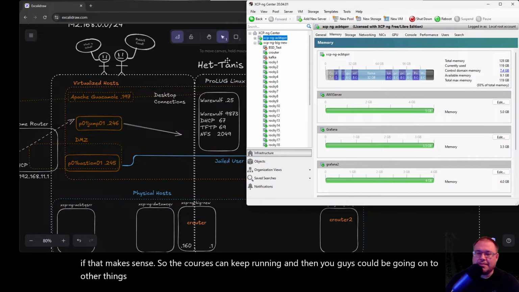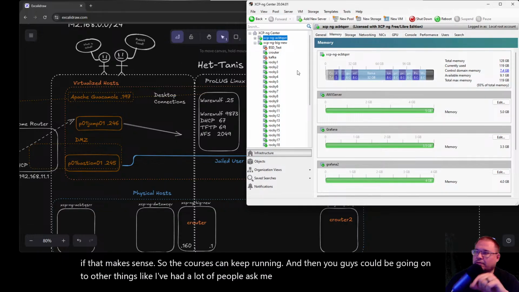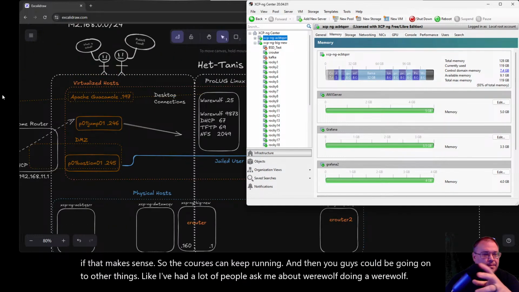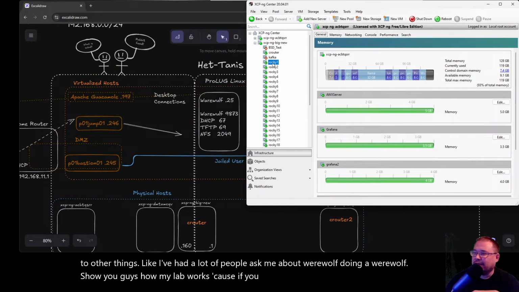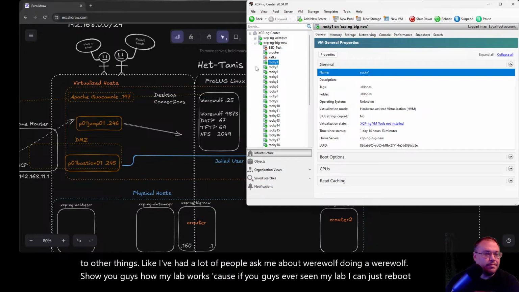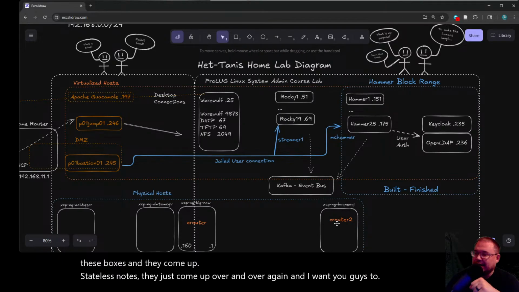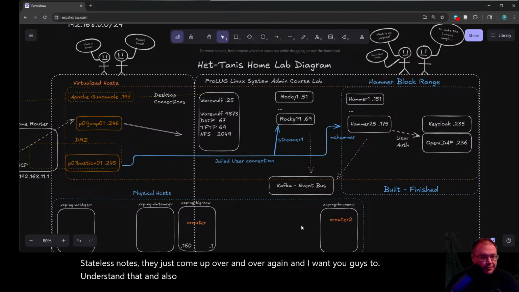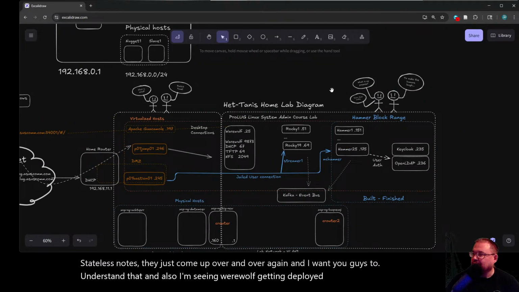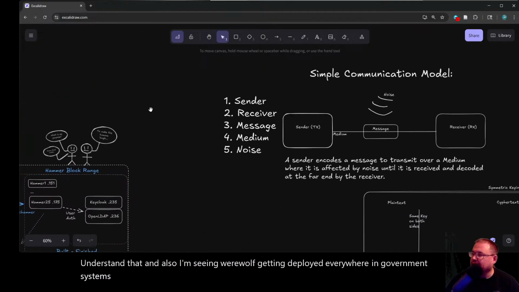A lot of people have asked me about doing a werewolf, to show you guys how my lab works. If you've ever seen my lab, I can just reboot any of these boxes and they come up as stateless nodes. They just come up over and over again. I want you guys to understand that. And also, I'm seeing werewolf getting deployed everywhere in government systems. So it's really a big thing.